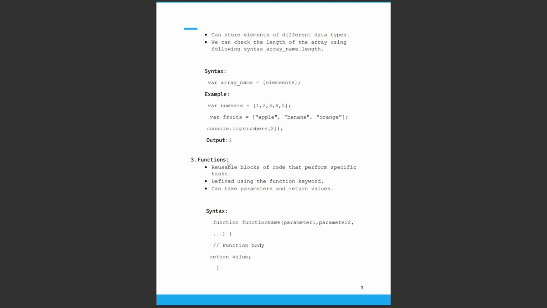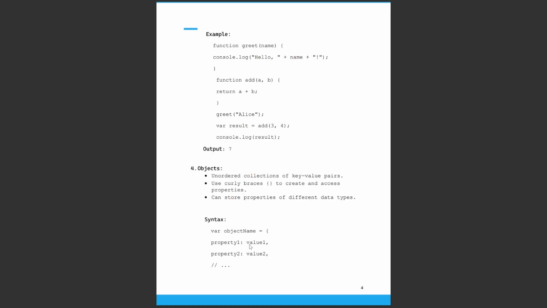Third one is functions. It is reusable blocks of code that perform specific tasks. It is defined using the function keyword. It can take parameters and return values. Syntax for the functions: function keyword, function name, and parameters in the brackets. You can write the code in this block and also return a value. Example for the functions.